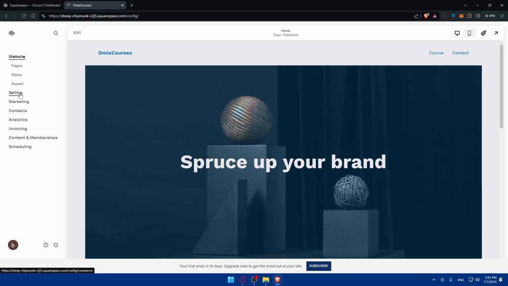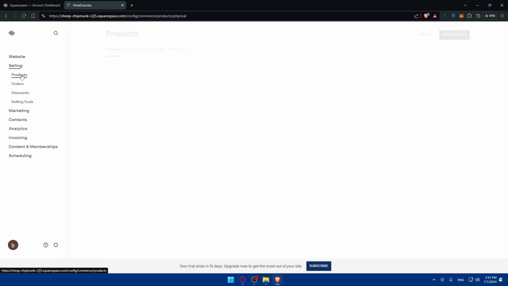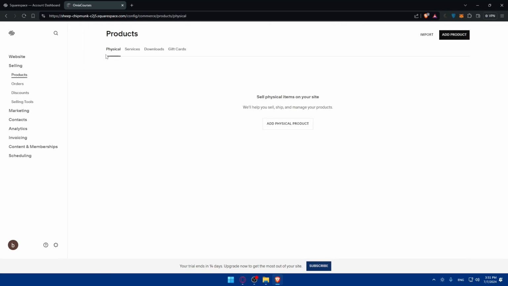If we go here to this list panel and click on selling, as an example, you click on products right here. So what do we have as the product that you want to sell here? It's like courses, right? So it's not physical. It could be a service and it could be a download. Service, why? Maybe some people will ask for some custom courses. So it could be a service.